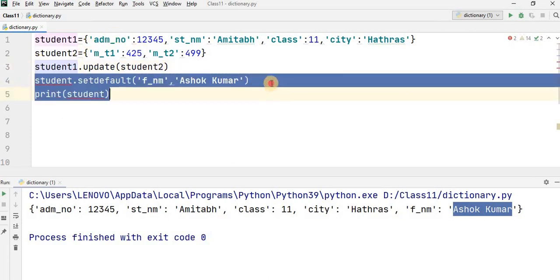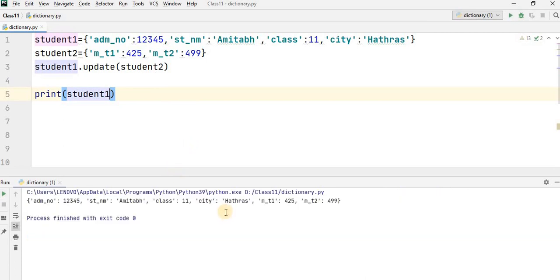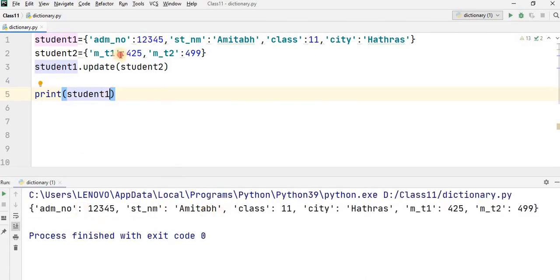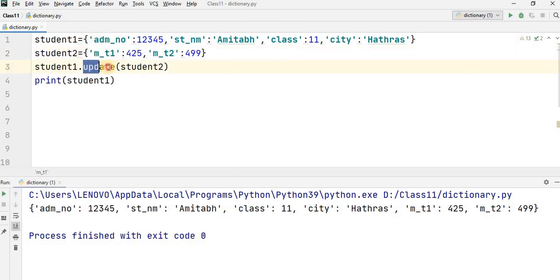Now if we print student 1, you can see all the key value pairs of student 2 are now added in student 1. In student 1 you have only admission number, student name, class and city, but in student 2 you have marks of first term and marks of second term. So these two key value pairs are also added in student 1 by using the update method. The update method is used to add key value pairs of the second dictionary to dictionary 1.